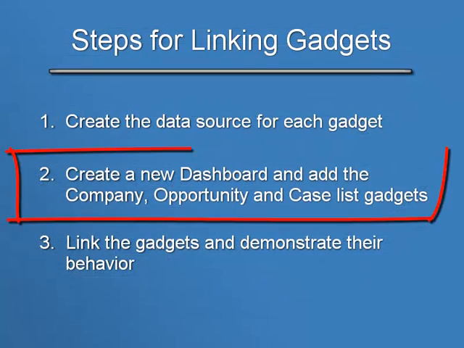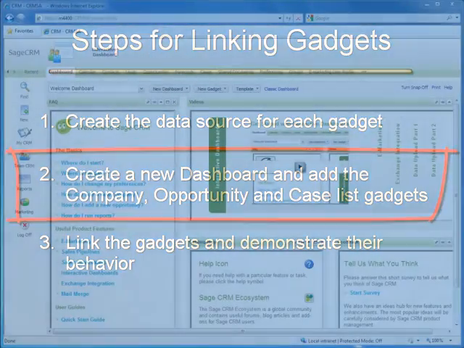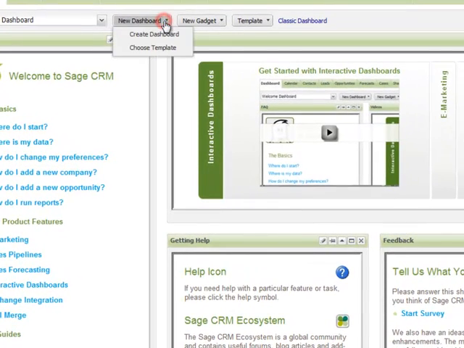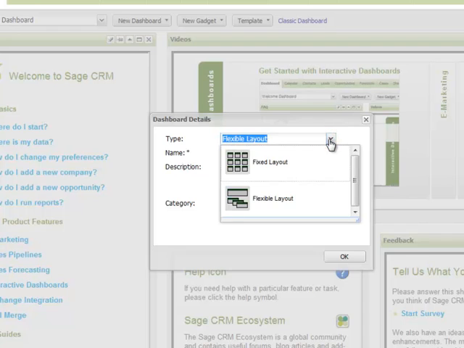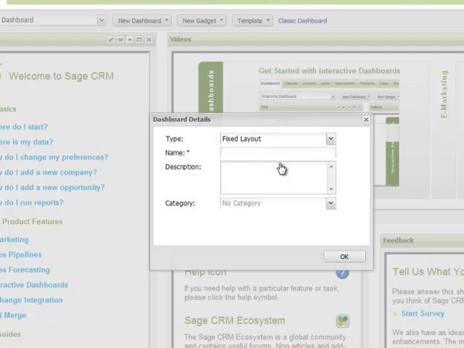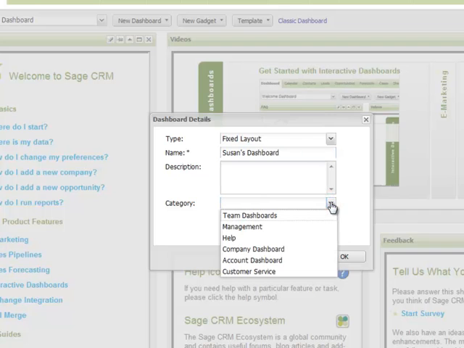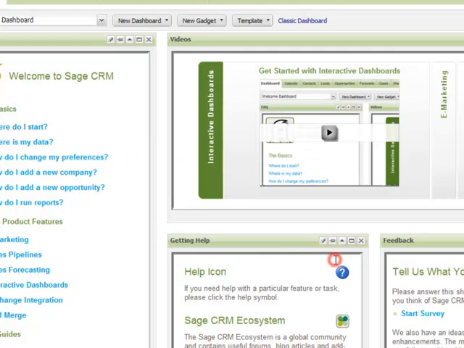So now we're ready to move on to the second step, creating a new dashboard and adding the new gadgets. To do this, we'll go to New Dashboard and select Create Dashboard. For type, Fixed Layout will arrange our gadgets in a fixed 3-column grid, whereas Flexible allows us the freedom to size and place our gadgets as we see fit. For this demo, it'll be easiest to work with a fixed layout. Since we're logged in as Susan May, we'll name it Susan's Dashboard. Let's skip the description, and for category, select Account Dashboard and click OK.